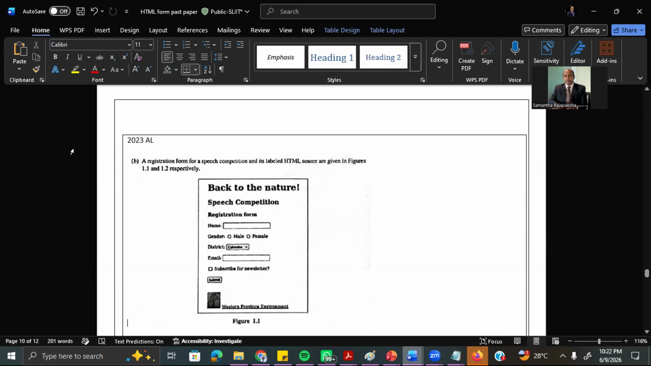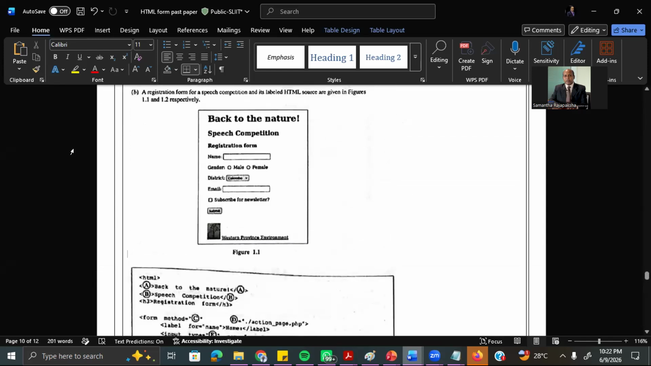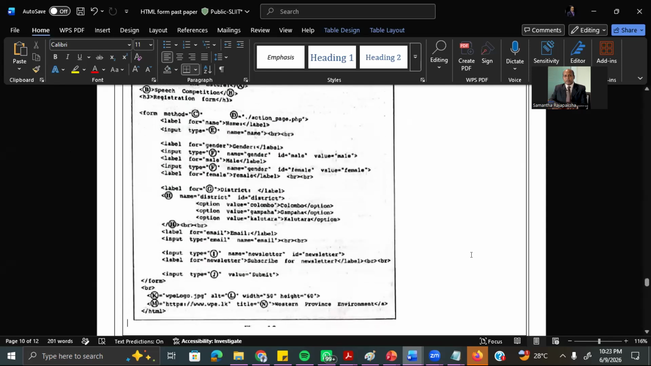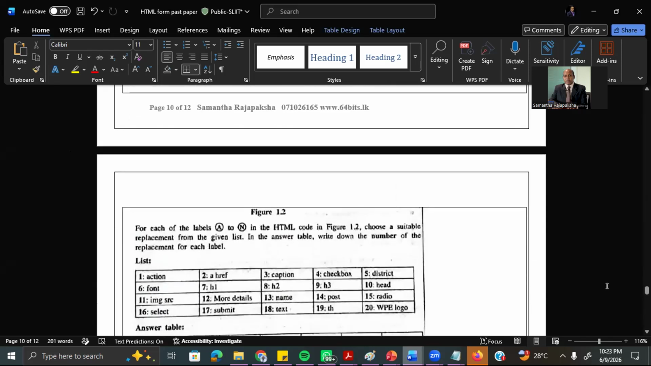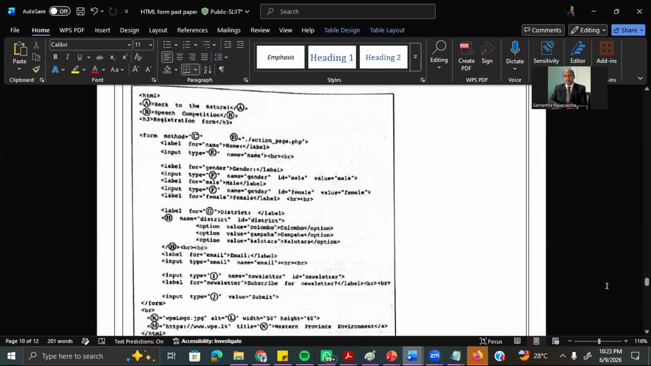And then the 2023 A-level paper, you are given a registration form. Back to nature speech competition registration form. Name is input type text, gender is a radio button, district should be a select, email should be an email or text, and checkbox again, and submit an image. So we are asked what the missing things are. Here incomplete code is given, and they have given the answers also. We want to select which one to use here. So I think you can easily find out what those are.